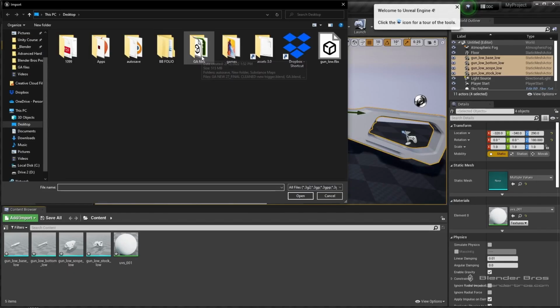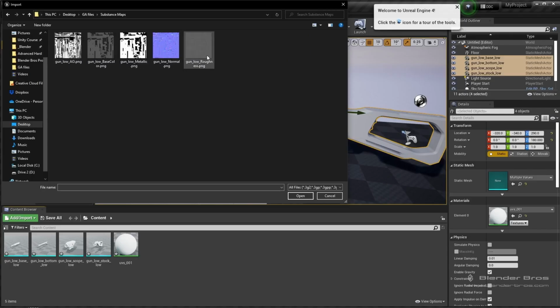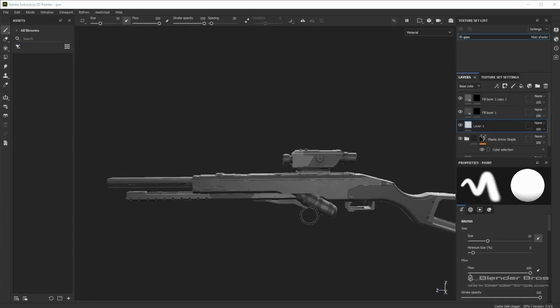Now, we don't want to use the maps that we already exported for Blender, which I showed you before. We don't want to use these. We actually want to use the Unreal Engine preset. It's already pre-built for you. You don't have to change anything. So let's hop back into Substance Painter real quick. This part's really easy.